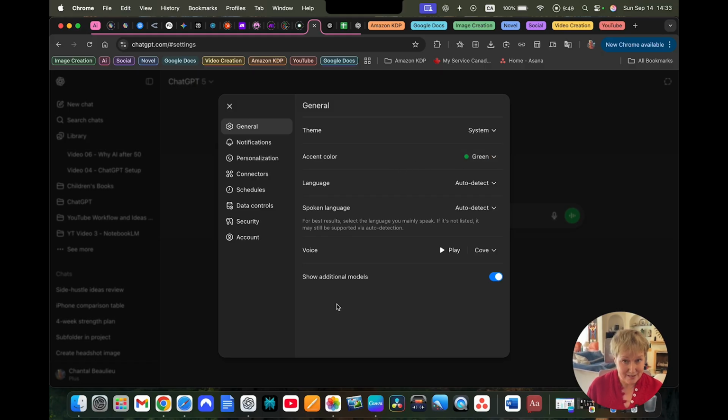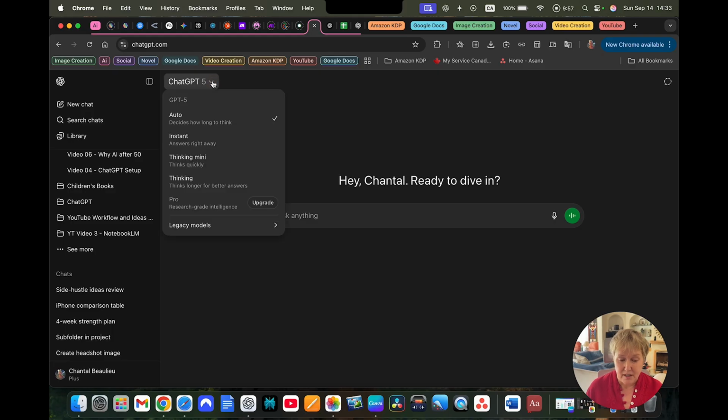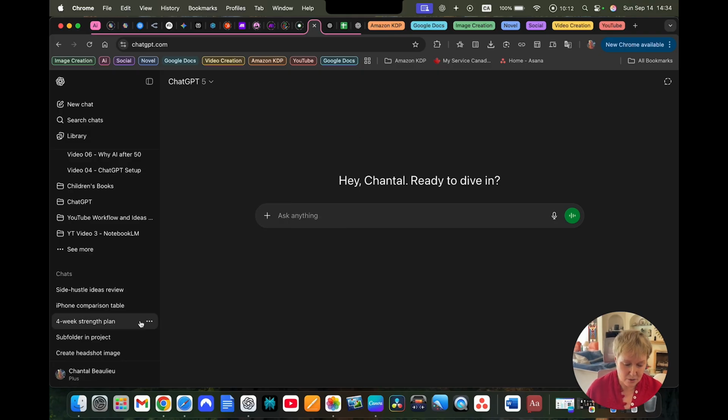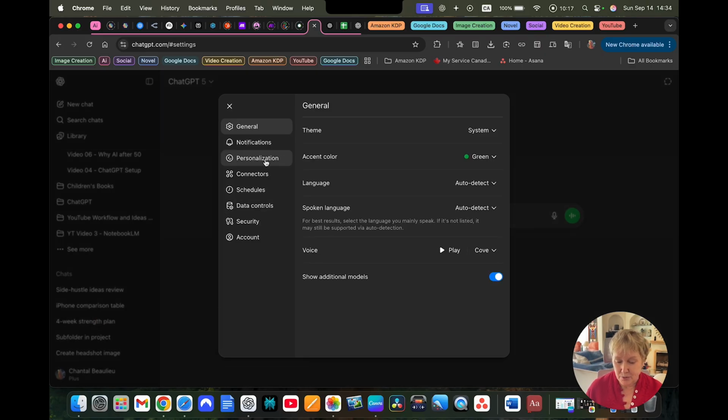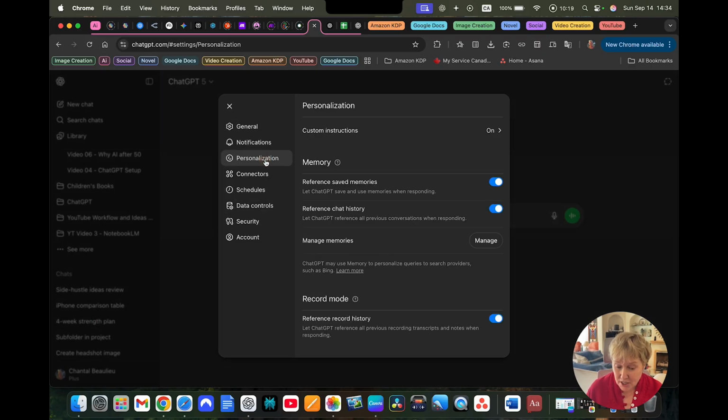What is important in this page is really to click on show additional models, because when you go up here, you will see this, but if you click it, you see the other models as well that are maybe faster in certain cases, use fewer tokens. So it's good to have. So I always check it. Going back to the settings, I will go then to personalization.